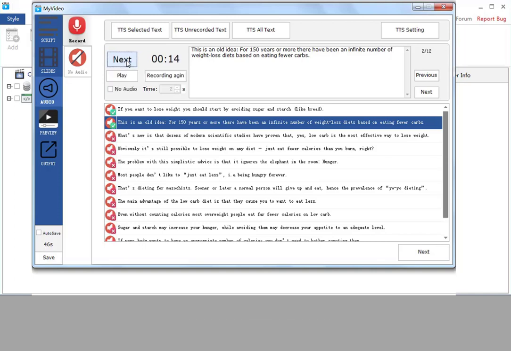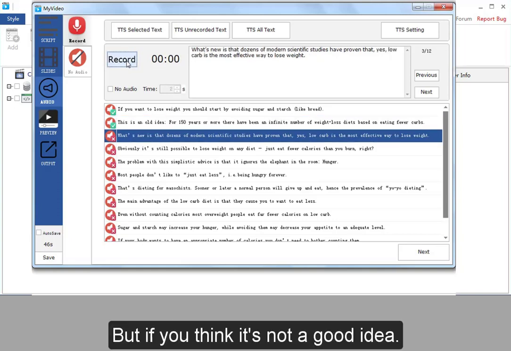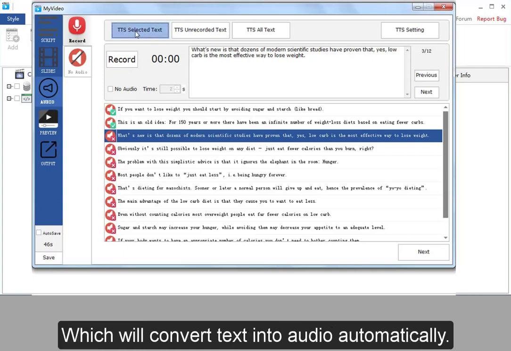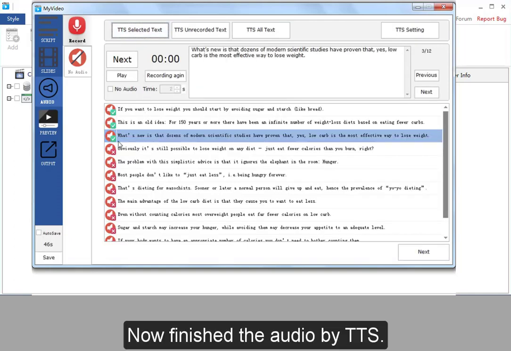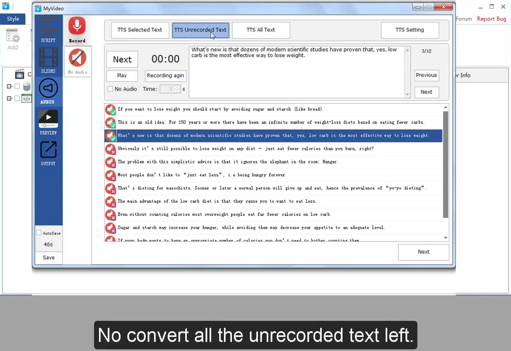Click the stop button. Well, next sentence. But if you think it's not a good idea, you can try the TTS function, which will convert text into audio automatically. Now we have finished the audio by TTS. Now convert all the unrecorded text left.